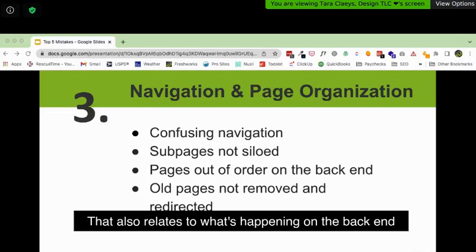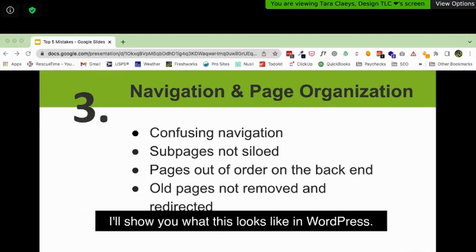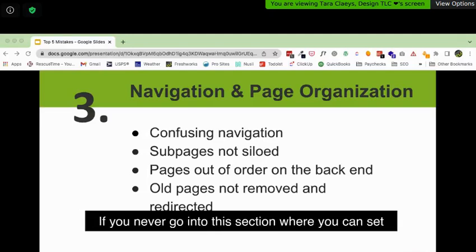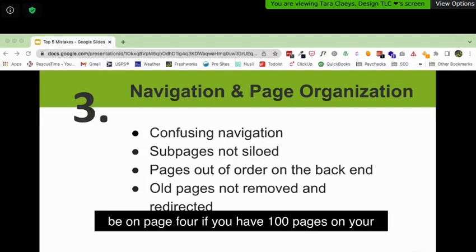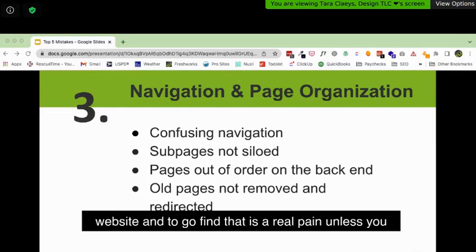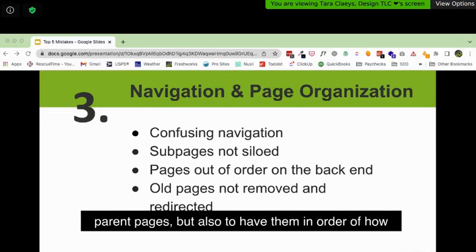That also relates to what's happening on the back end of your website. And in WordPress, what happens when you create a new page, it automatically gives it an order of 0. So if you never go into the section on your page, and I'll show you what this looks like in WordPress, if you never go into the section where you can set your order, you're going to have your homepage might be on page 4 if you have 100 pages on your website. And to go find that is a real pain unless you just want to do a search or something. So we like to be very organized and to order our pages, not only have them siloed underneath the parent pages, but also to have them in order of how they are in your navigation. I'll show you an example of that in a minute.